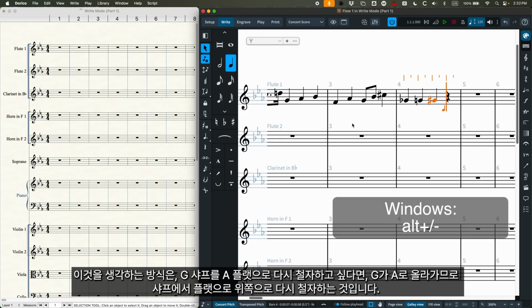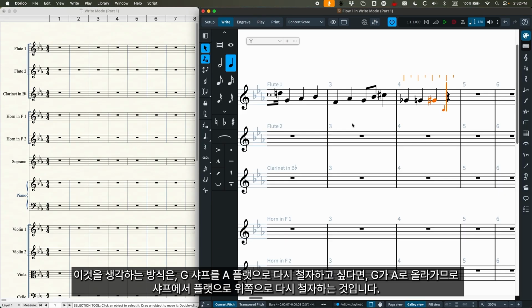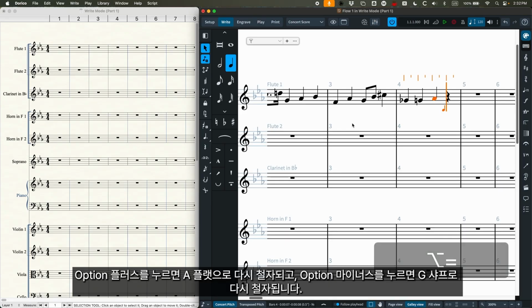And the way you think about this is that if you want the G sharp to be respelled as an A flat, G goes up to A. So you respell upwards from sharp to flat, right? So Option plus will respell it as an A flat. Option minus will respell it as a G sharp.